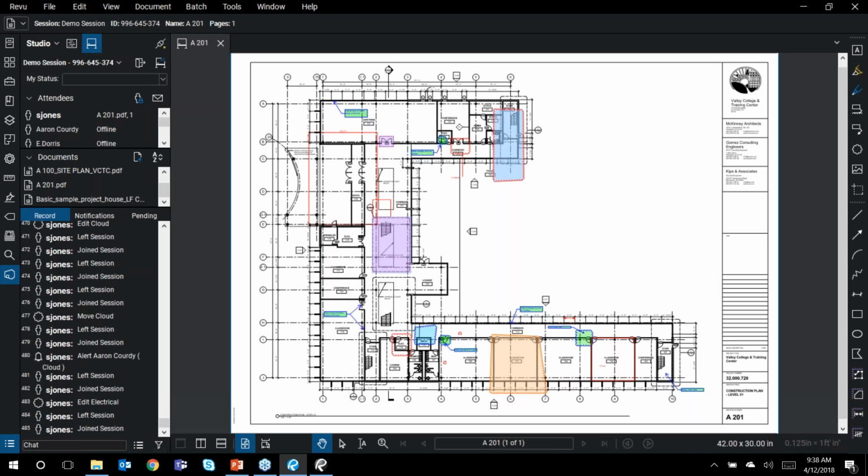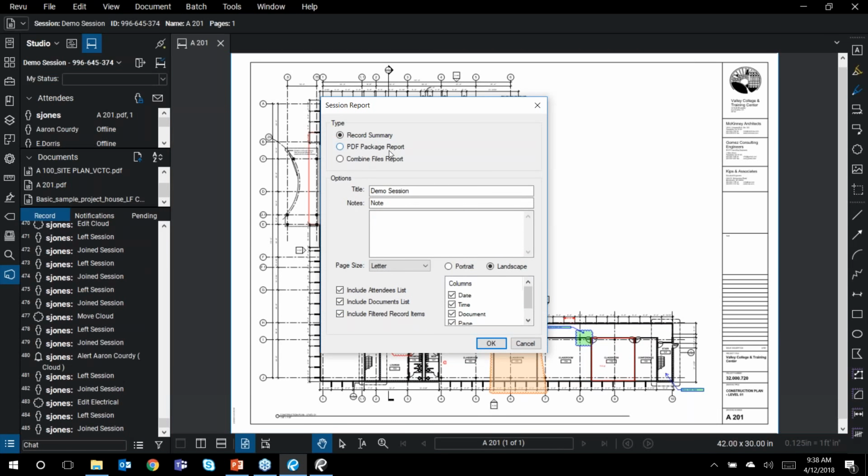We also have this handy button there about generating a report. So if you want to create a summary report of all the activity that transpired in this session, you can just click that button. This was something that was in the old version too. It just was a little more hidden, not as easy to access. So now it's just a little easier to find.